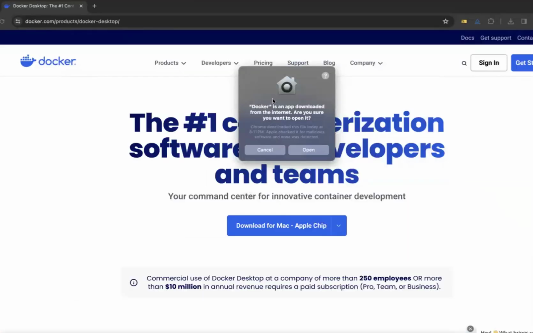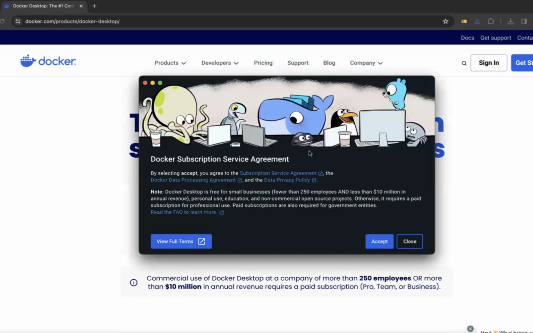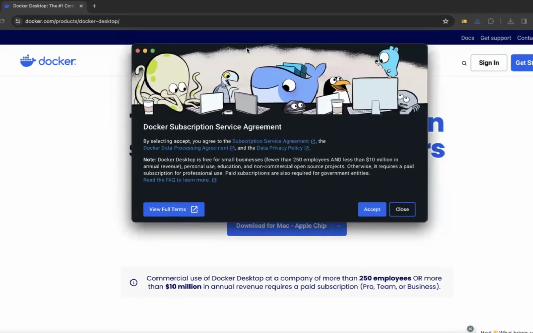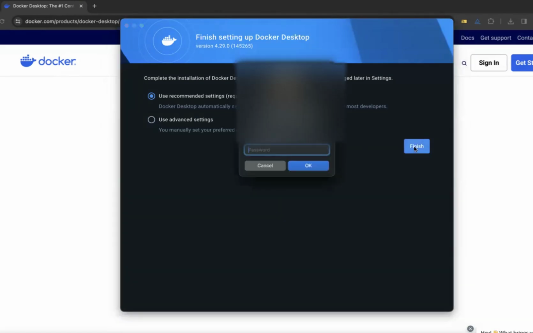So once you have done that, it will ask for this. Docker is an app downloaded from the internet. Are you sure you want to open it? Click on open. So it will open the Docker. You'll get this screen. Docker subscription service agreement. Click on accept. Click on use recommended settings. Click on finish. It will ask my password.